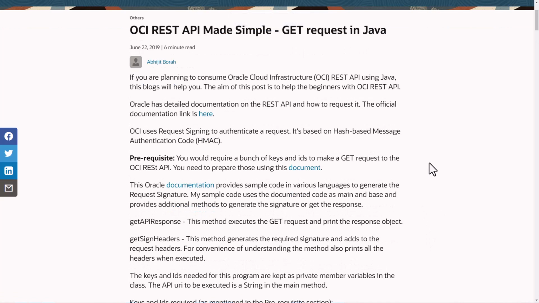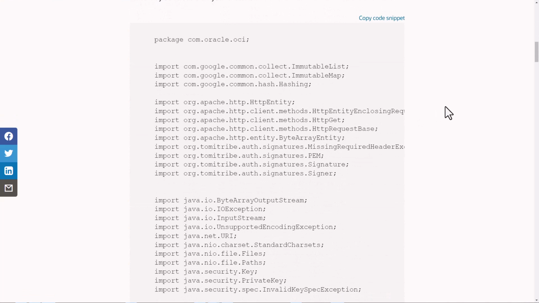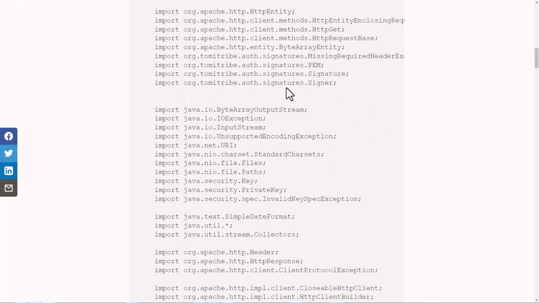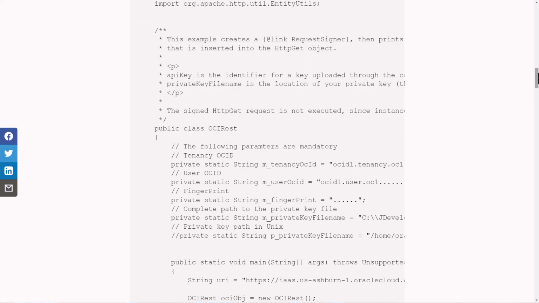So before we go into that method, kudos to Abhijit Bora again from Oracle, who has posted the entire Java code in a blog post. You find the link in the description. So what I'm showing here is not my code. I want to make that clear. I used code from Abhijit here that he posted on this blog post.